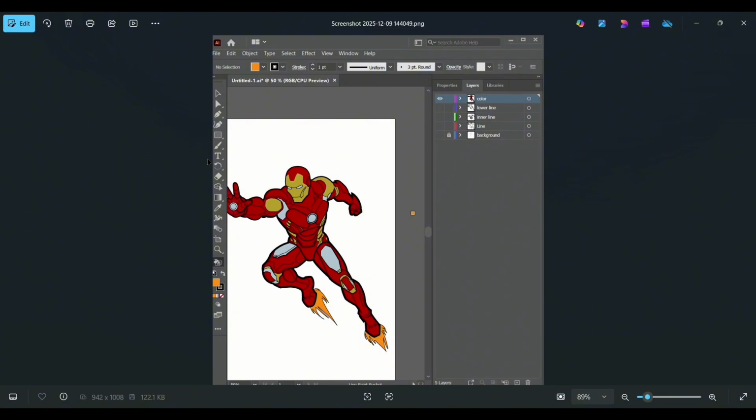Next, I added colors to the completed line art using the bucket tool to make it easier to fill in each section rather than filling in one by one, or using a brush tool, which is harder than using a bucket tool.